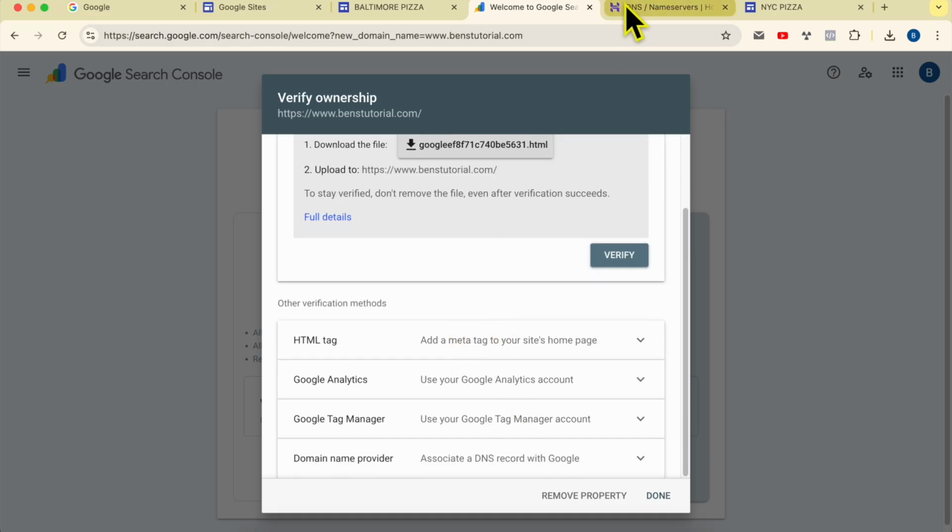Here you just need to be patient. Give it a little bit of time. Sometimes it works after just 10 minutes. Sometimes it requires an hour or up to 48 hours. But most of the time it works after up to 1 hour.